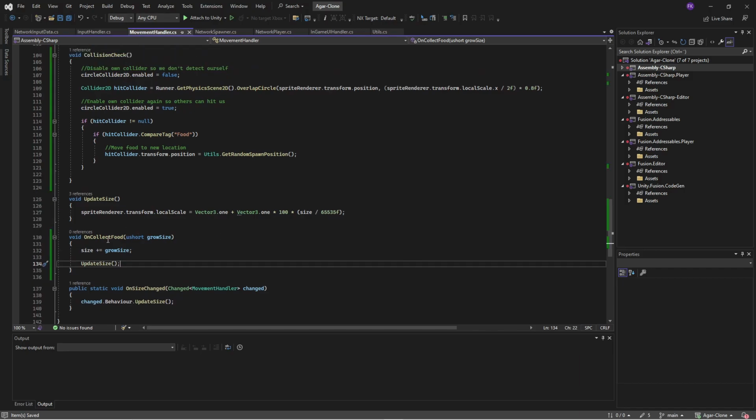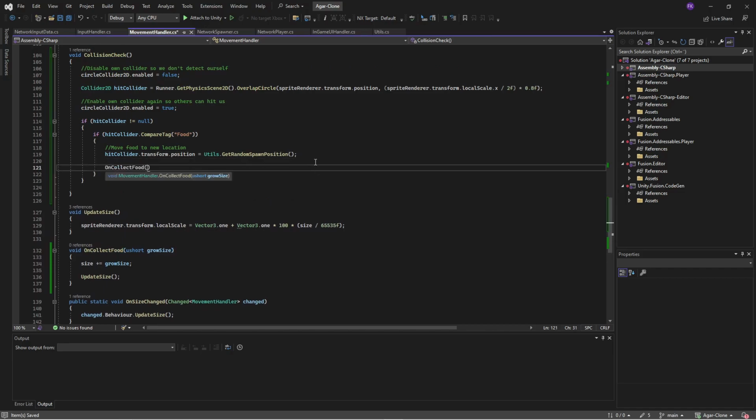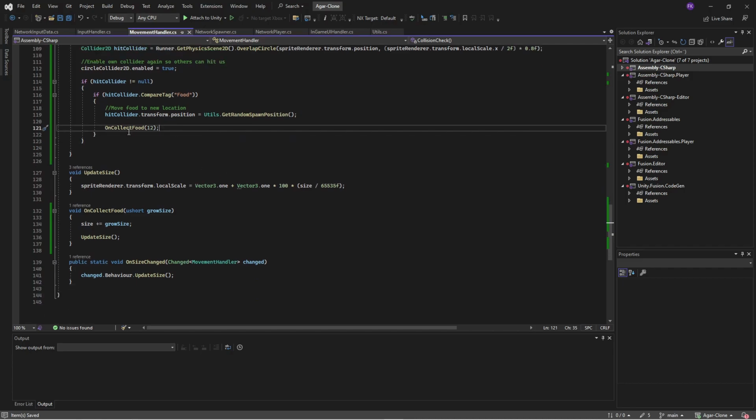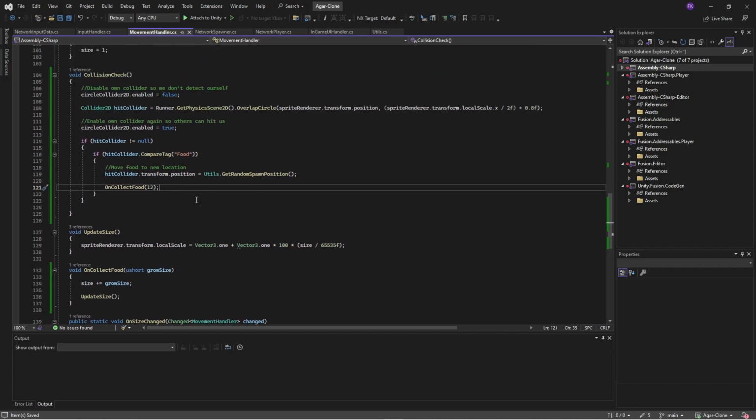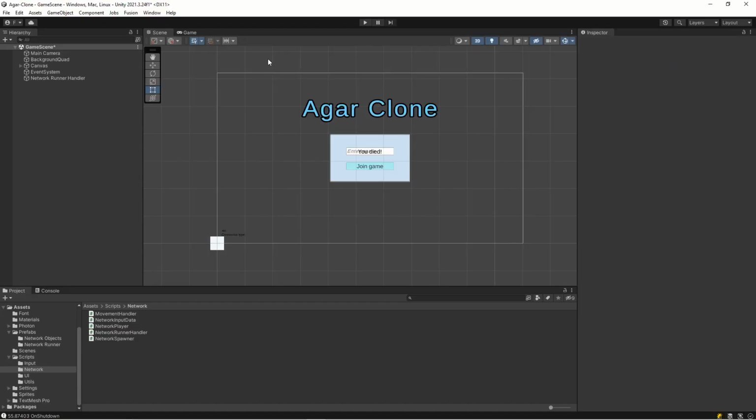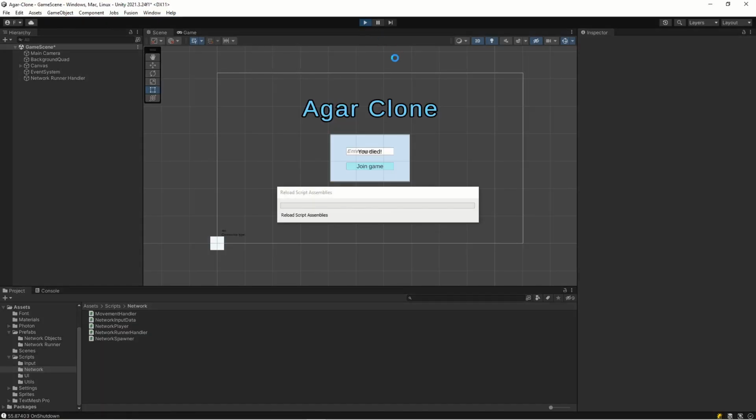Okay, so then we need to call this on collect food, and we need to provide some type of value. Here again, you can change it to some suitable value, but 12 is a value that I found quite good, or I think it's quite good. So let's save that and go back into Unity and try it. So then let's hit play and take a first spin.